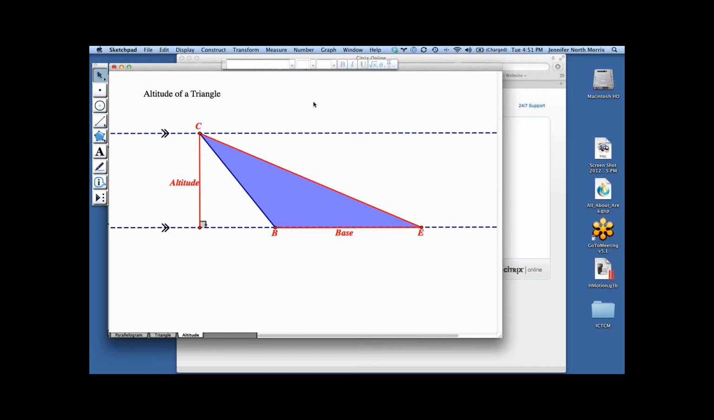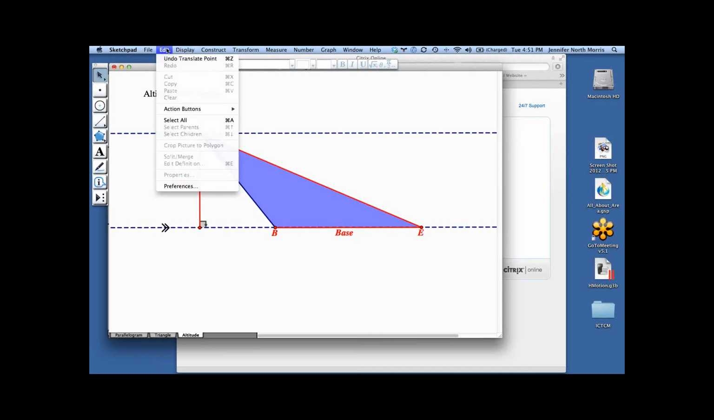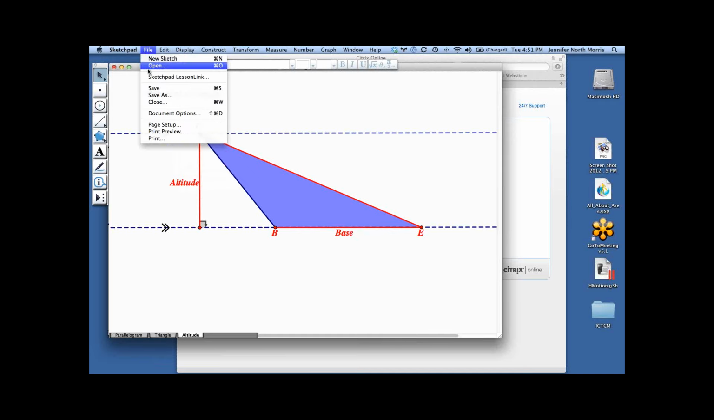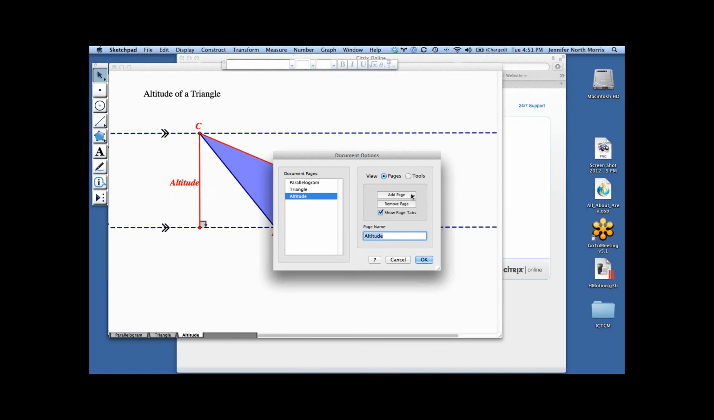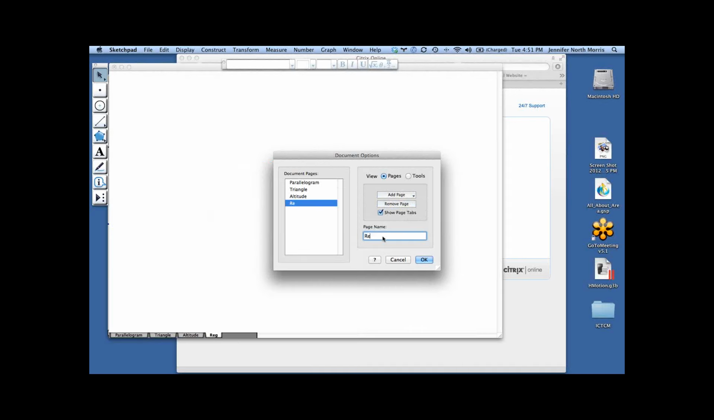Okay, so let's do one more thing. Let's look at a regular polygon. Let's add another page, and we're going to do that with File under Document Options, and add a page again. But this time I'm going to add a blank page because for my polygons, I'm not going to start with a parallelogram or a triangle. So blank page, and I'm going to call this a regular polygon.